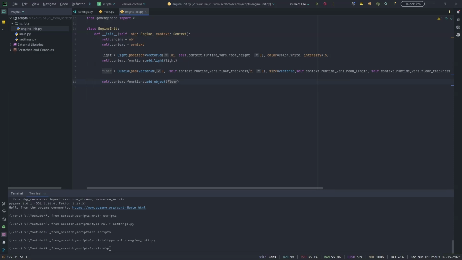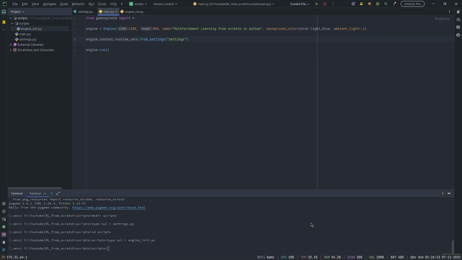Now if we run this, or no, before running this we actually have to attach the script. So in main.py we'll say engine.attach, and we will attach script slash engine init.py. Now if I run this, I'll cd back out. Now if I run this, I'll say python main.py.